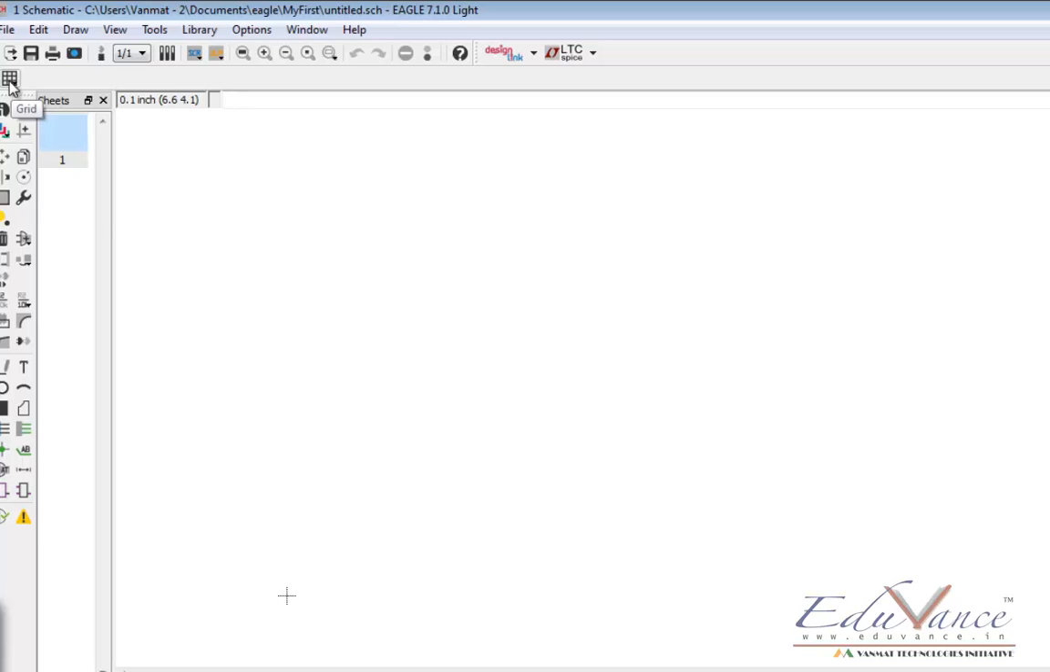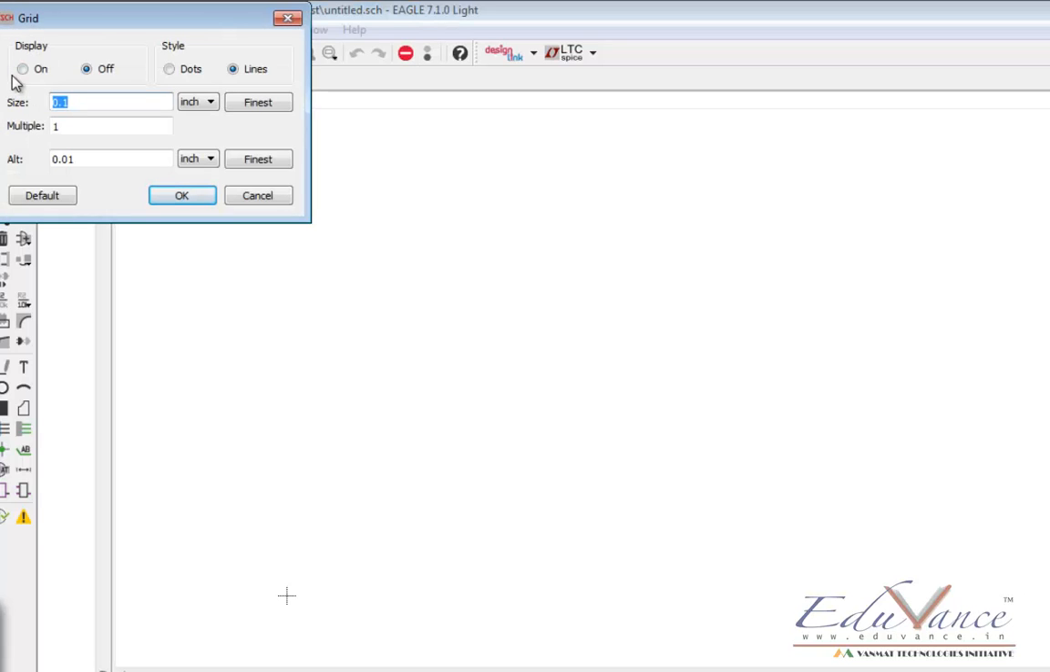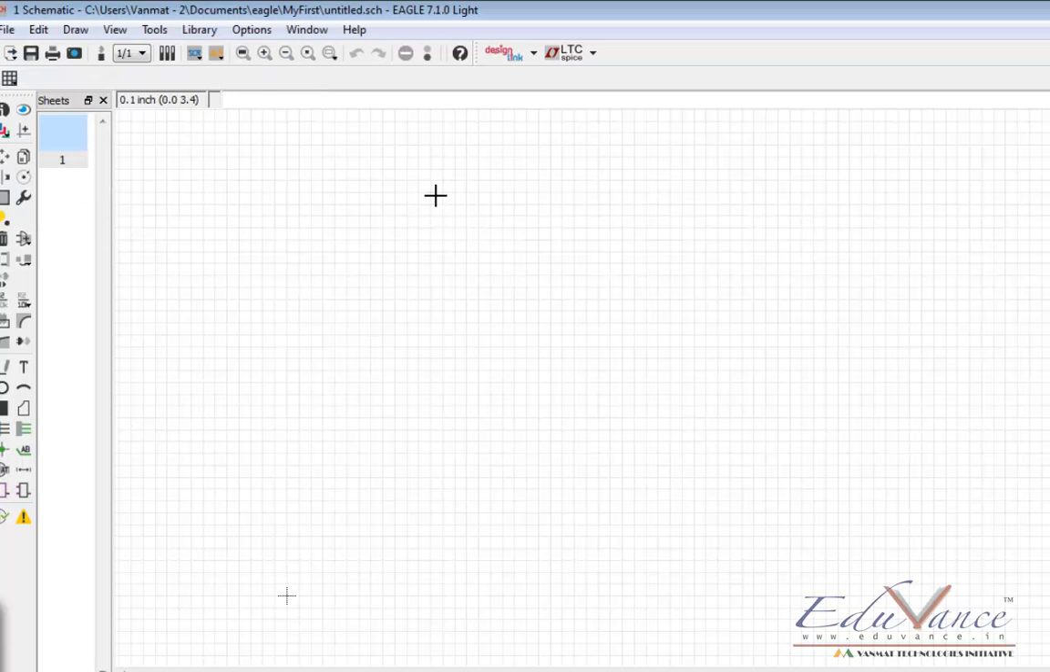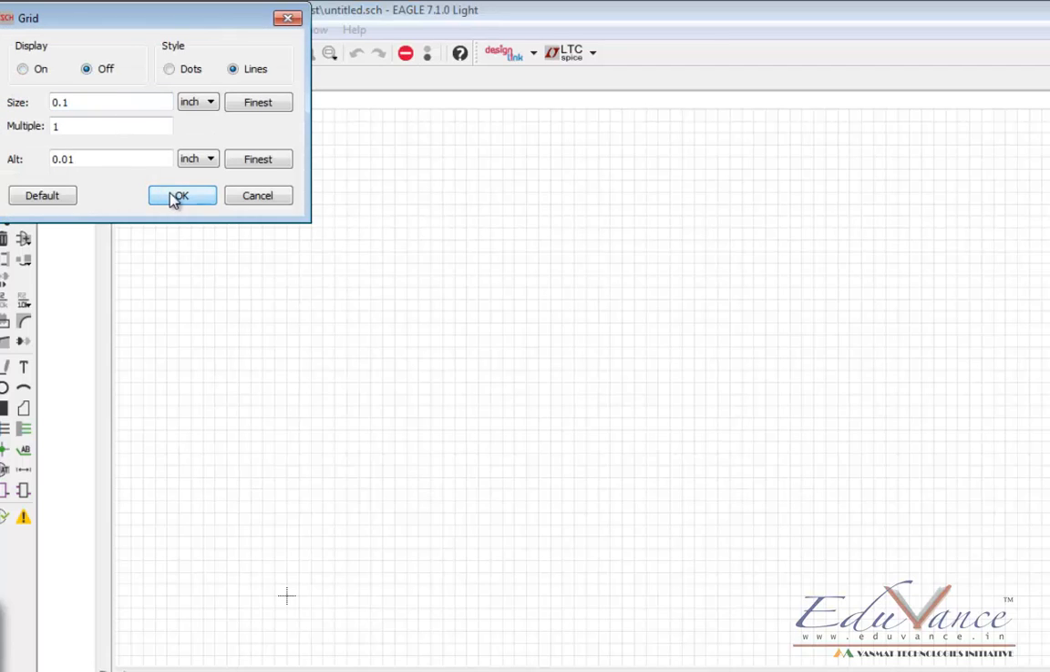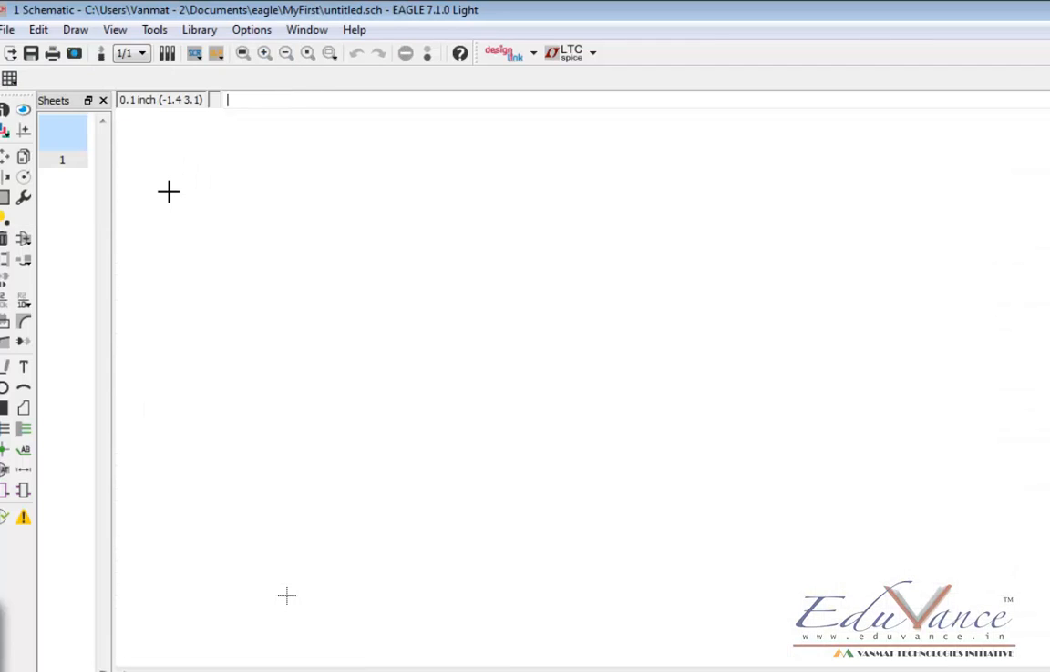This is the grid option you can select. Just maybe turn on grid. You can specify your size. Do you want it in dots or lines? Let's keep it in lines. Let's keep the defaults and click OK. So this is the grid view. If you don't want it, you have to turn it off. You have to keep grid off or however you feel comfortable.